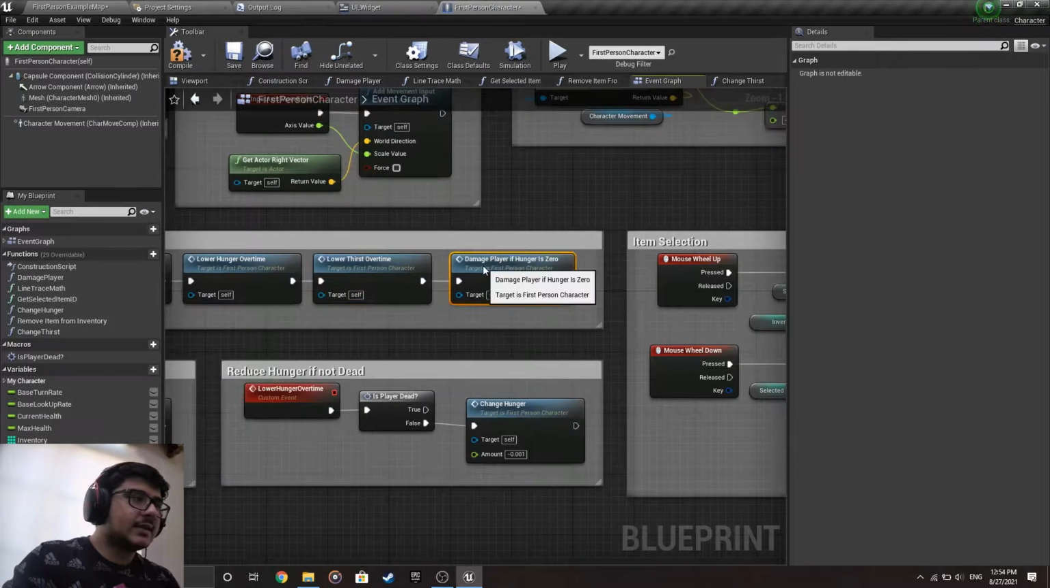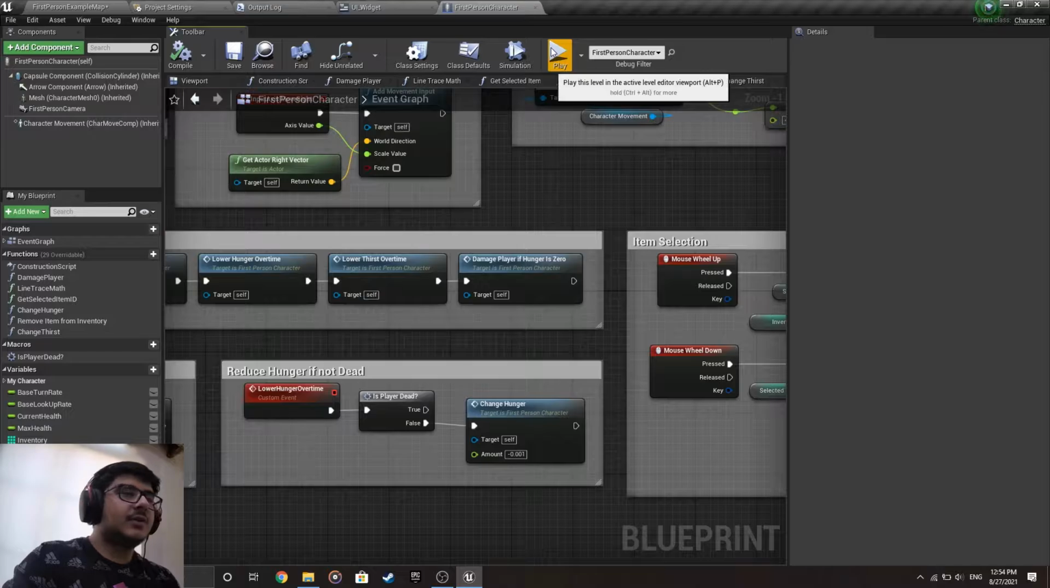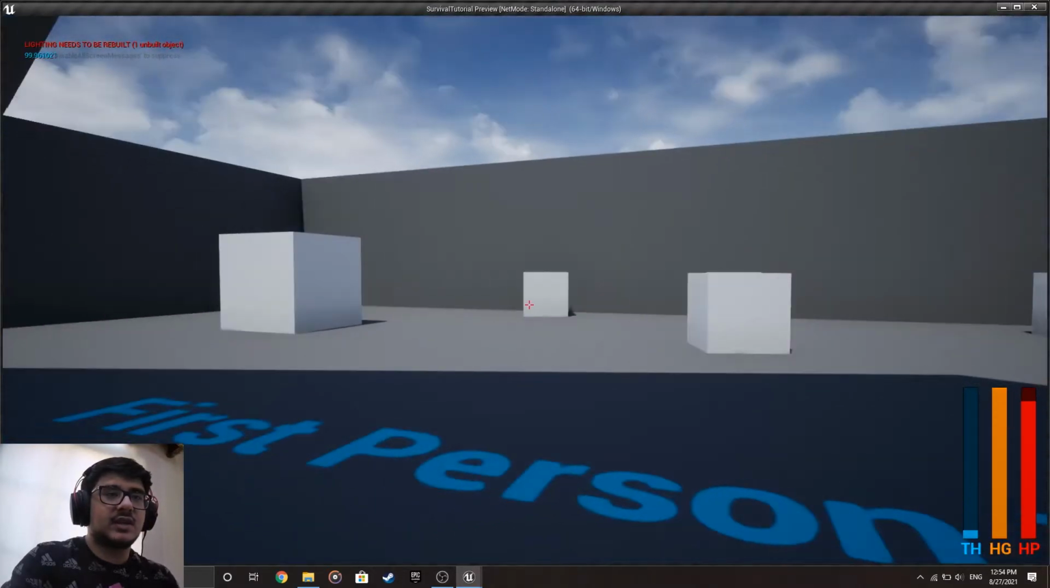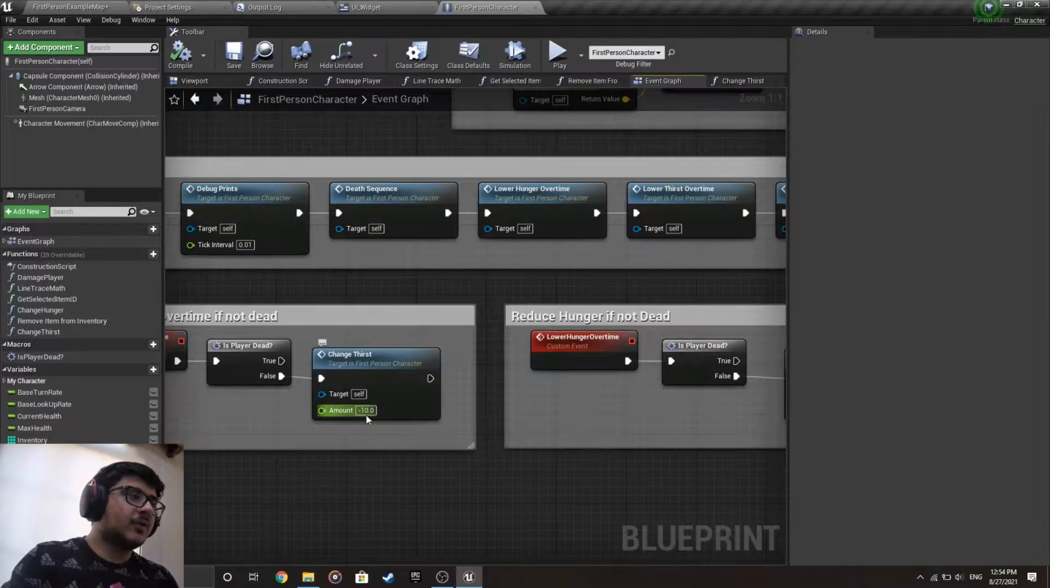Like that. Bring this closer like this. Like that. Compile and save. Now it should work 100%. Yes, it's reducing really quickly. Let me bring it back to normal. What do we put it? Minus 0.004. Here we go.